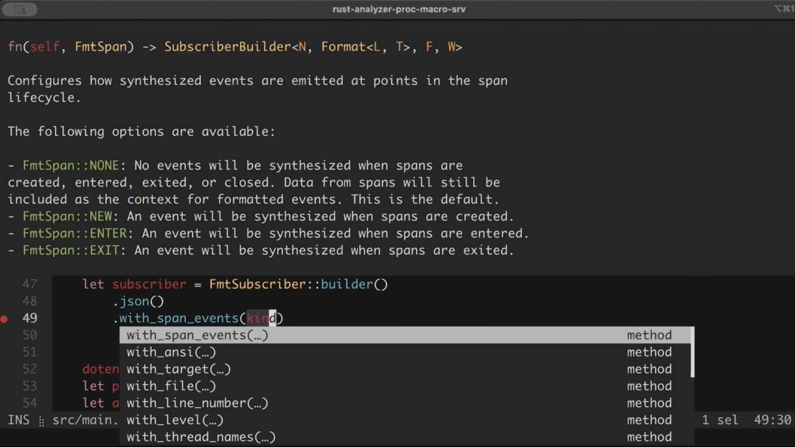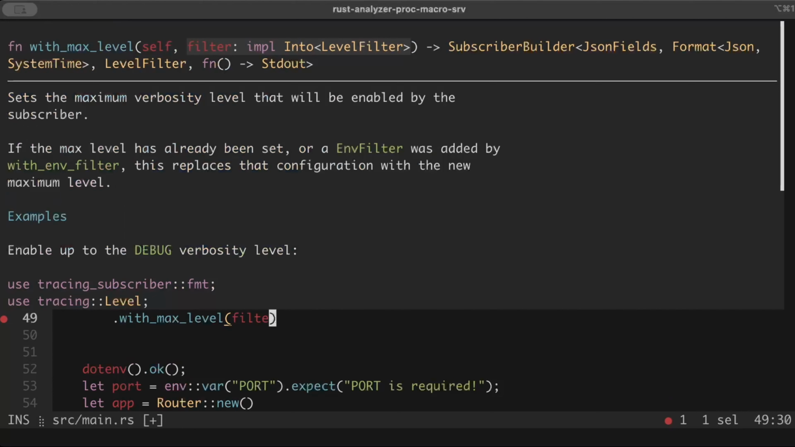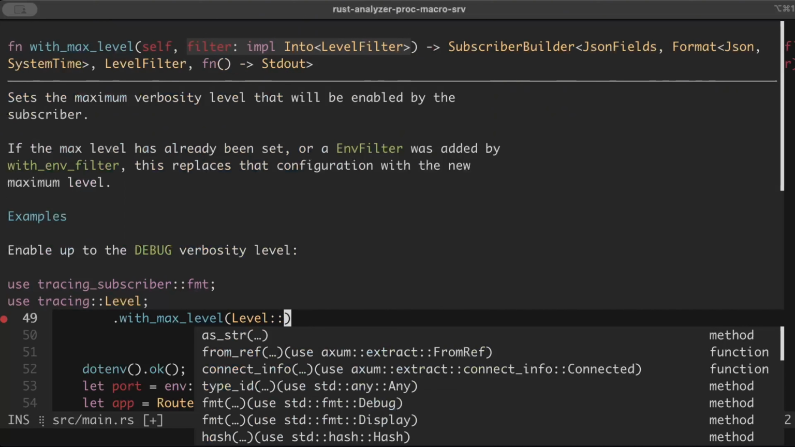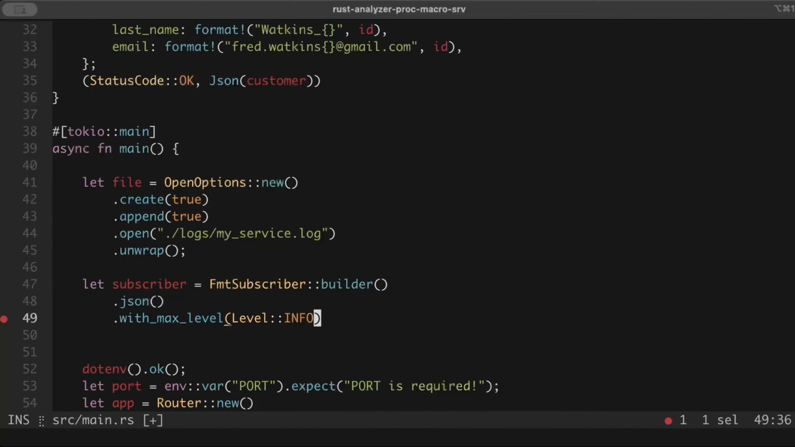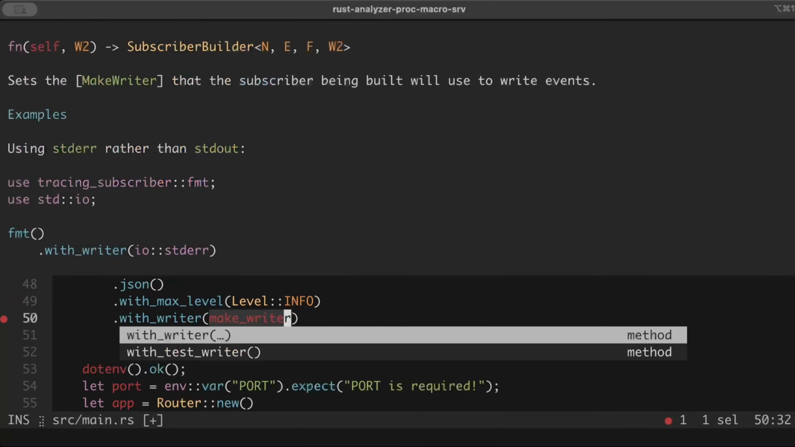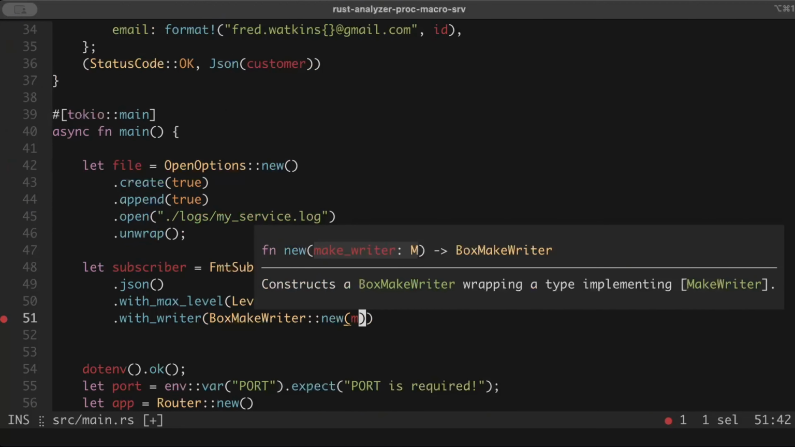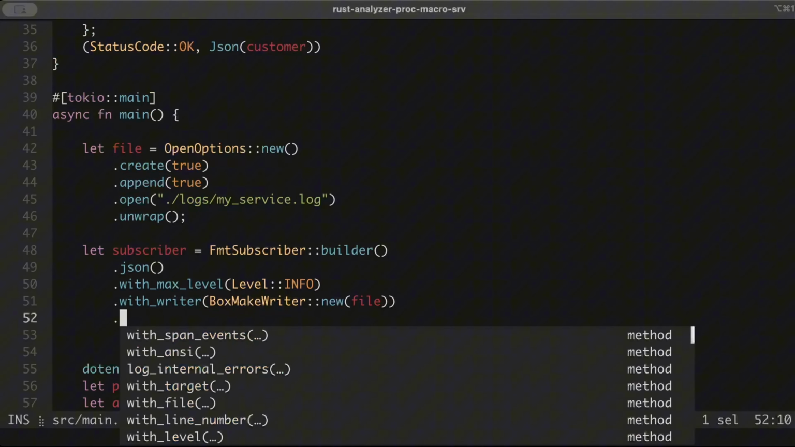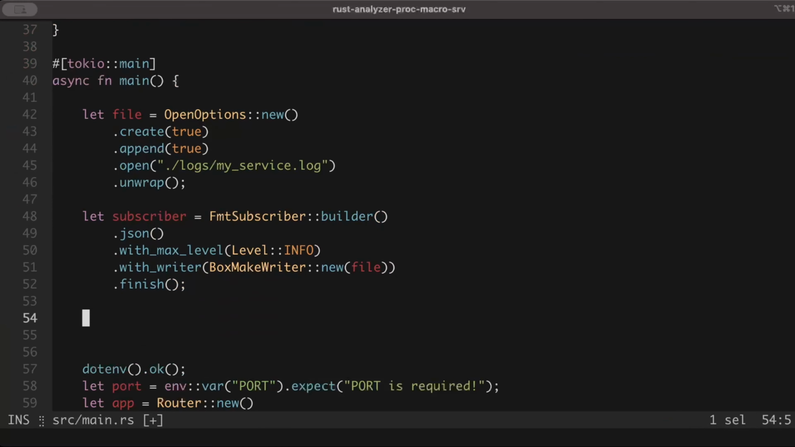So you can set the max level to anything that you want, and for the purpose of this video I would set that level to info. So basically info, and then warn and errors would be reported. But if for some reason you want to even see the debug logs, you can add that. So info, and with writer, and right here we'll just make Box make writer new and pass your file that we just opened and finish. That's all we need to do, and all of these logs should be forwarded.